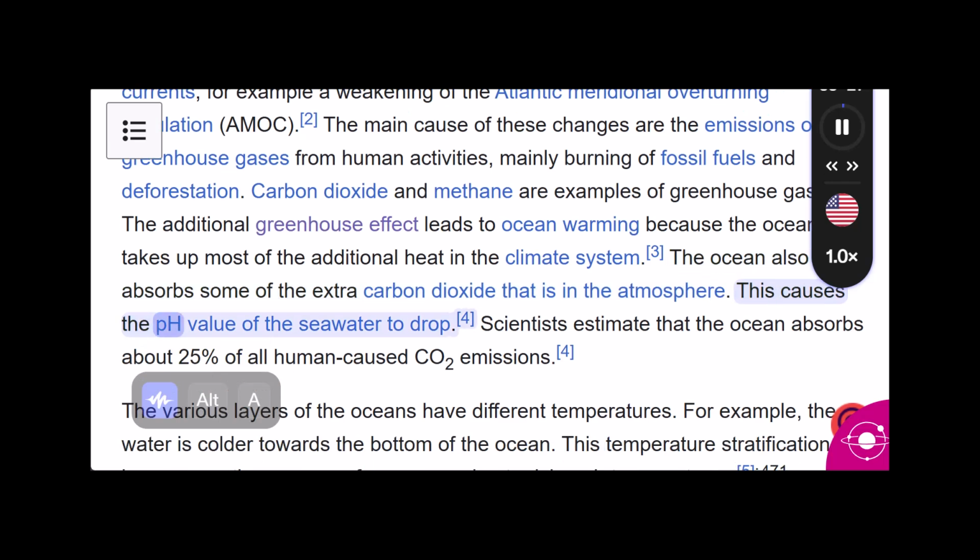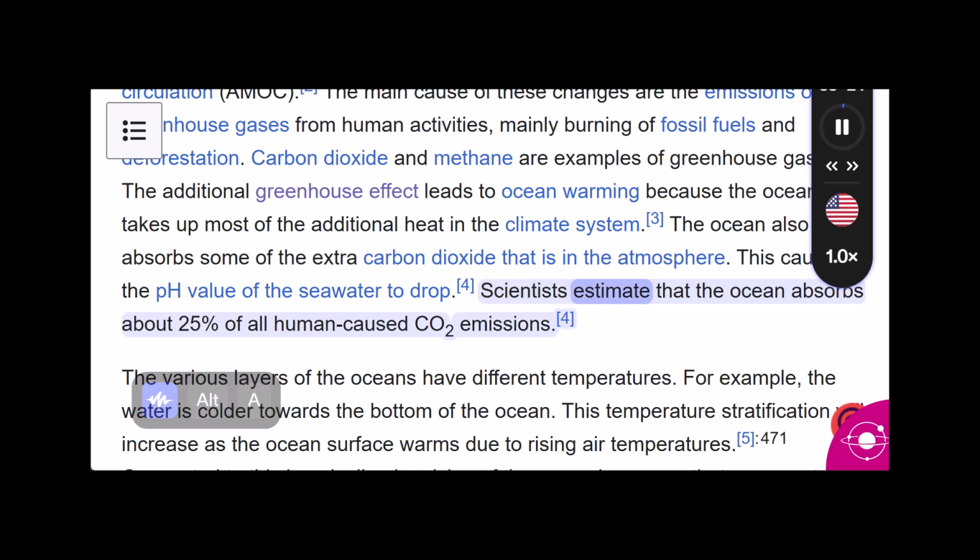This causes the pH value of the seawater to drop. Scientists estimate that the ocean absorbs about 25% of all human-caused CO2 emissions.